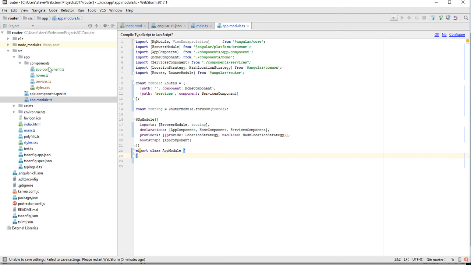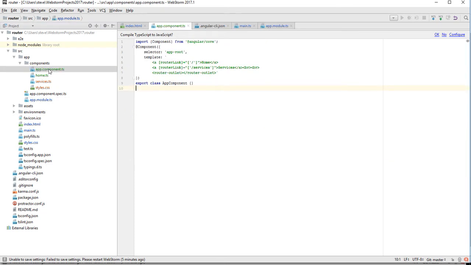So here's the app component. The app component imports the component from core, and that's used in the annotation. The class is empty, but the template defines some router links: one router link which points to home, another router link which points to services, and it defines a router outlet. So when I click on the home router link, the home component should show in the router outlet.